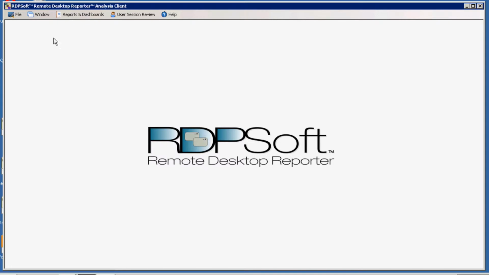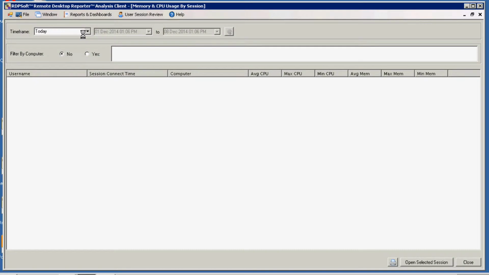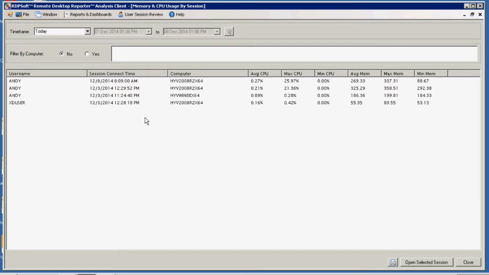Because this is such a common issue, we created a built-in dashboard in our analysis client called Memory and CPU Usage by Session. When you bring it up, it does a quick scan of its database to show you session CPU and memory usage for the current day by each user session. Of course, you can also look at that data for the prior day or during a custom time frame if you know approximately when your server started having problems.